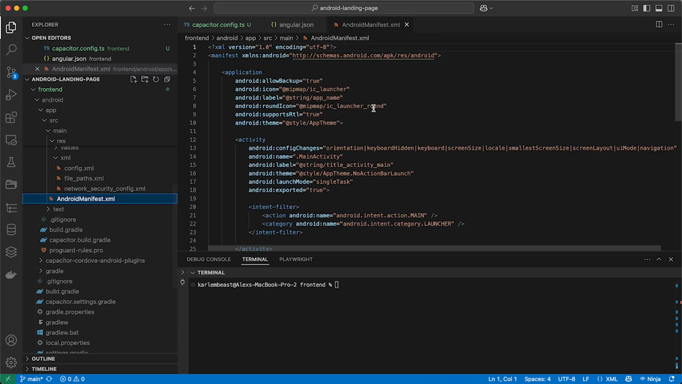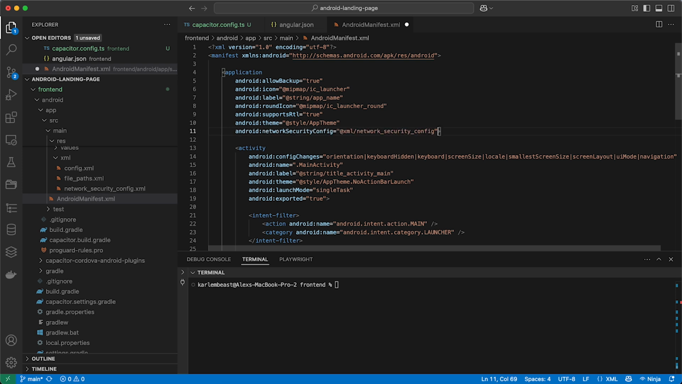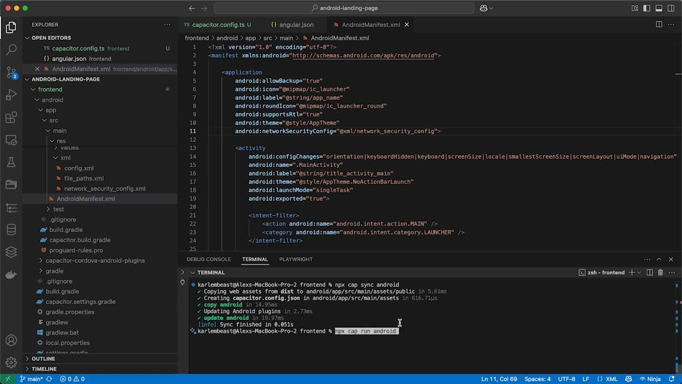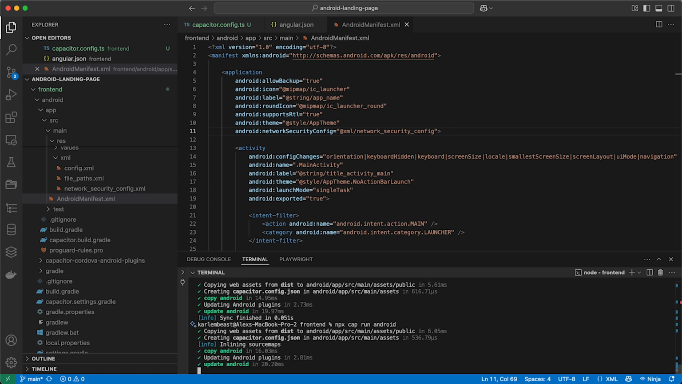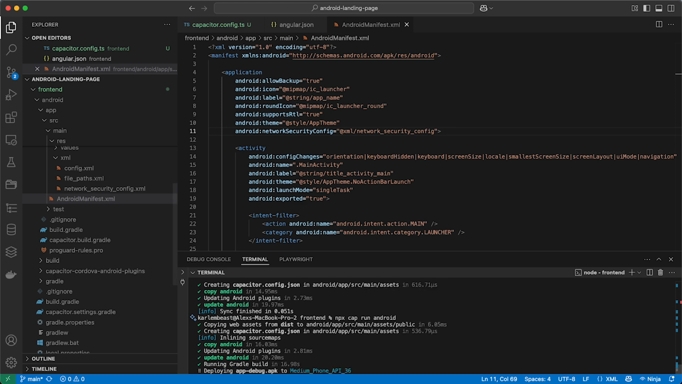Then in AndroidManifest.xml, in the application tag, add this network security config file that we just created inside the XML folder. Run npx cap sync android to sync all the changes that we made, and then run npx cap run android to start up the Android project. Of course, this is assuming that you have Android Studio installed.